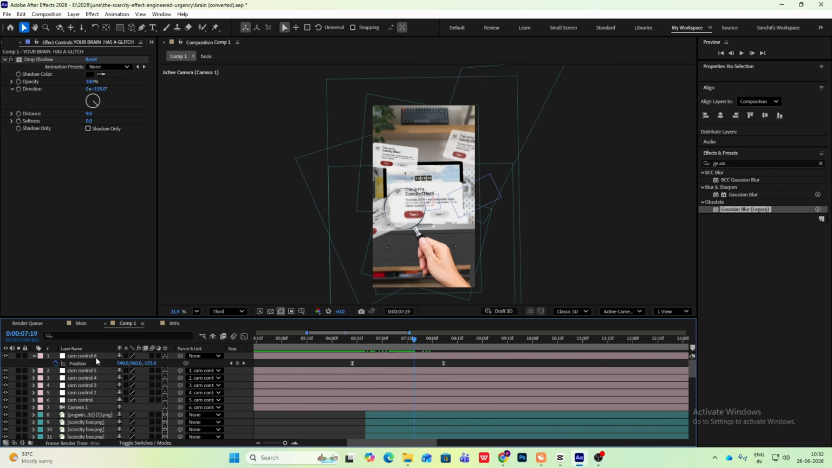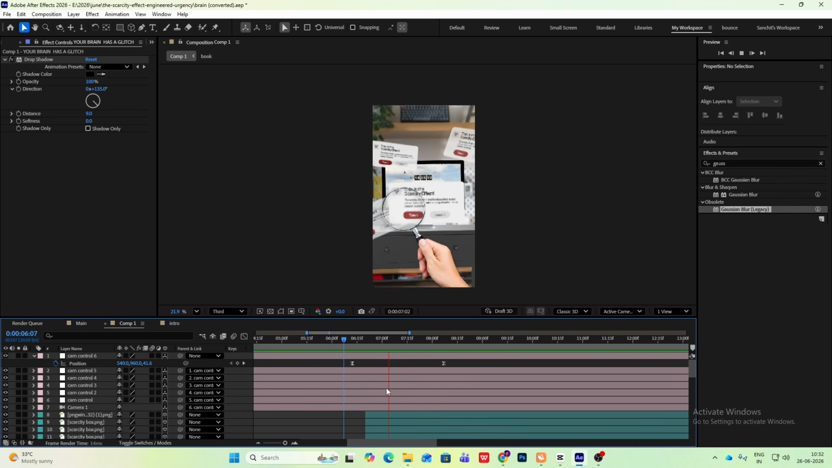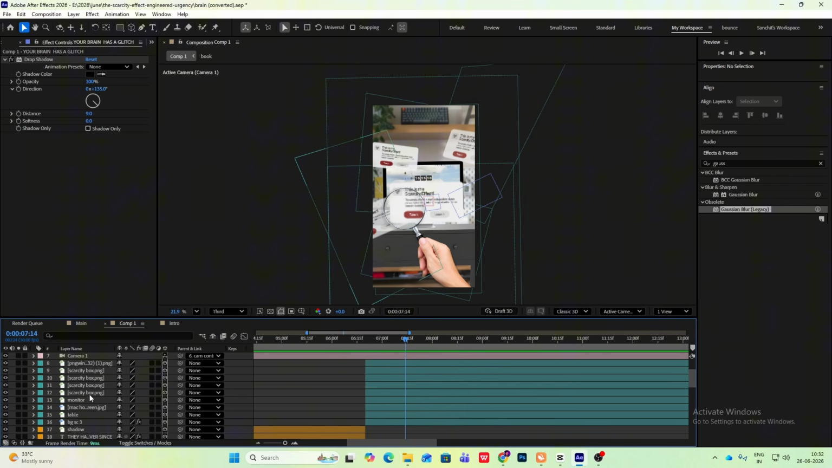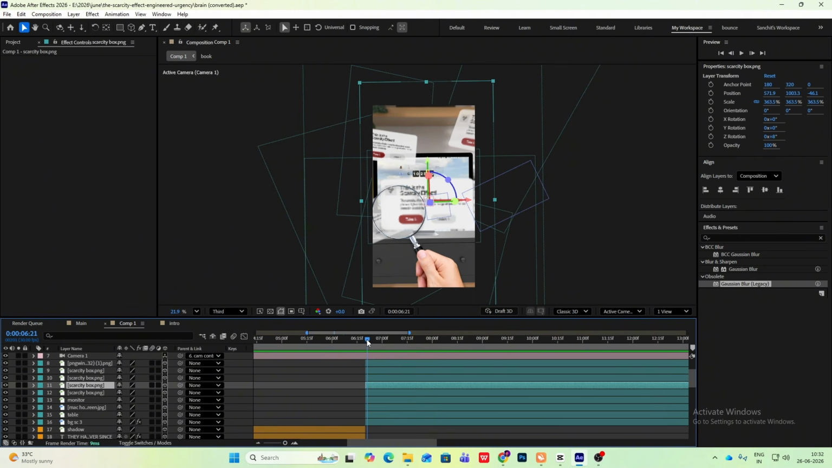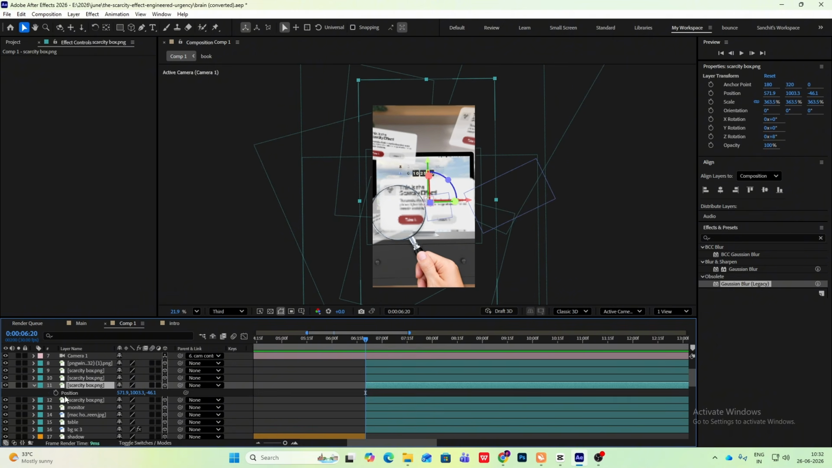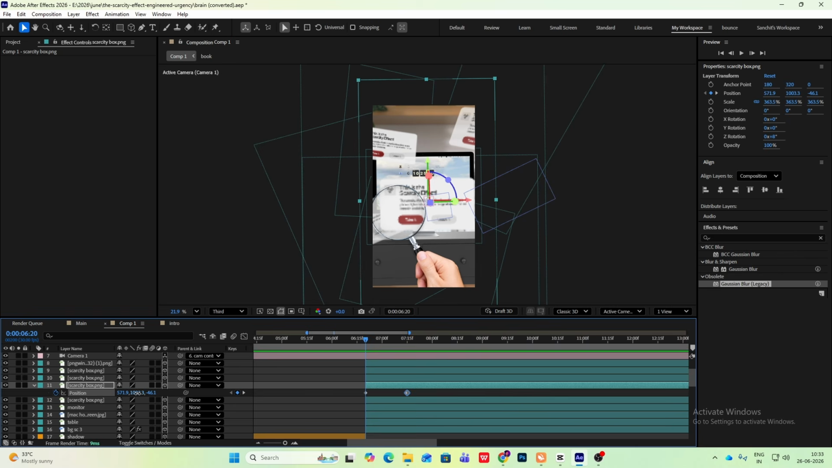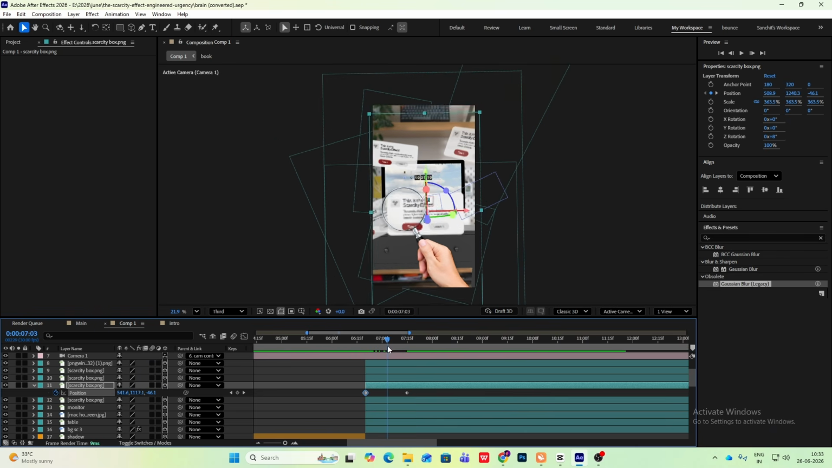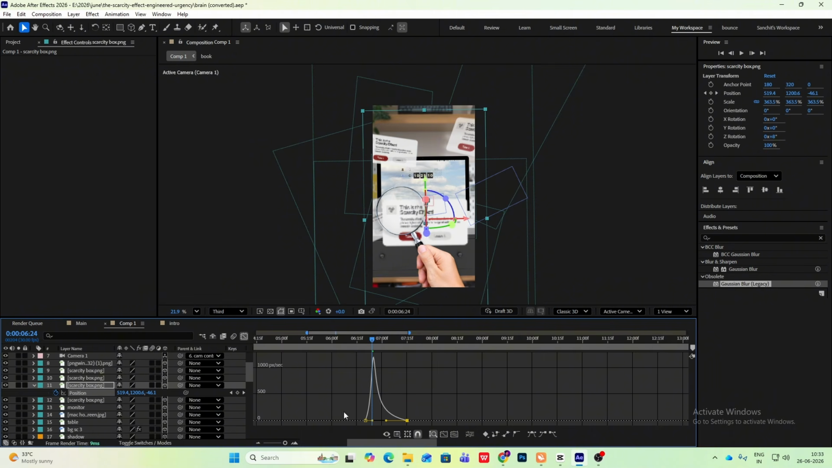Then simply delete this null. So we have increased the size without changing anything. This is the scarcity effect. Simply select the first scarcity box, hit P for position, go ahead, again position keyframe, go to the start and drag this down. It comes up like this. Select this, F9, and drag it towards the left.